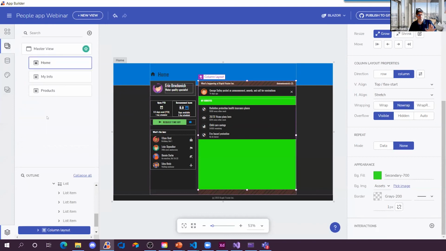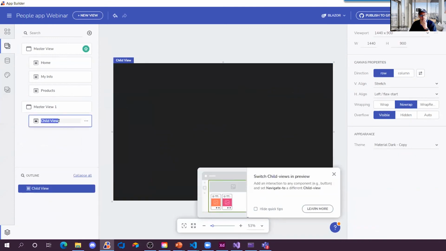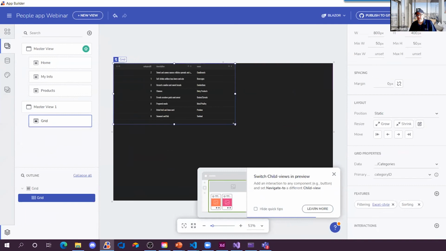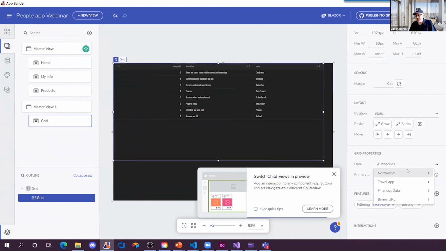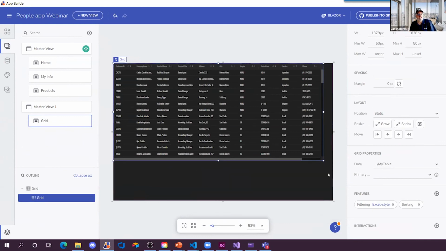Now let's go ahead and add a new view. So I'm going to make this a child view here and just call this grid. And in grid, we'll do a Control E, grid. Now there's my grid. Let me go to data, Brian's URL, my table. That's all of the data Brian just sent me. So in no time, this happens.